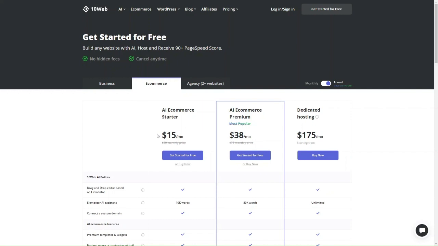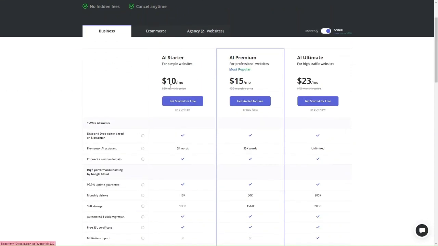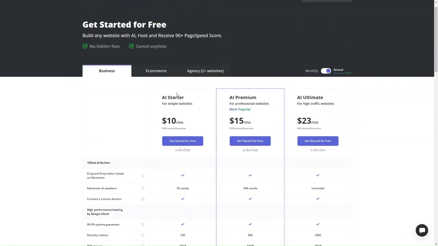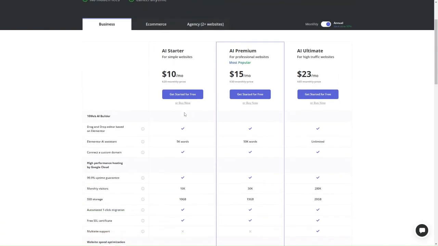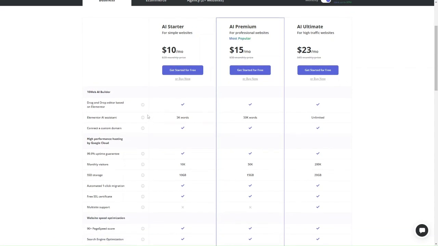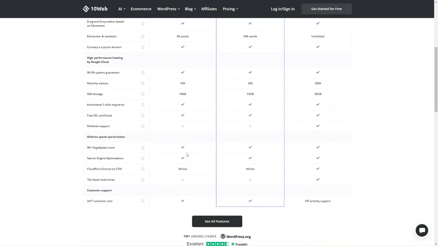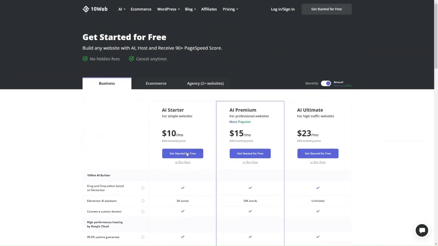So for example, the cheapest website plan that you have starts at $10 a month. This is usually a $20 starting price, but for right now they do have some annual offers as well. If you were to pay monthly, it's a little bit more, so it makes more sense to buy annually as you get it a bit cheaper. But you get the drag and drop editor based on Elementor. You have the AI assistant, you have monthly visitors, and you have the search engine optimization as well. So you do have quite a lot.